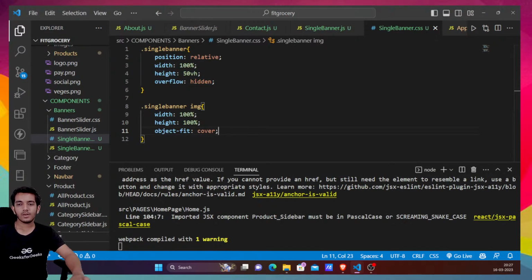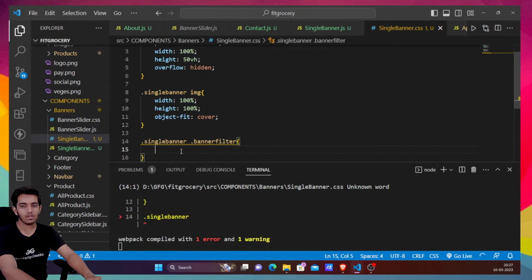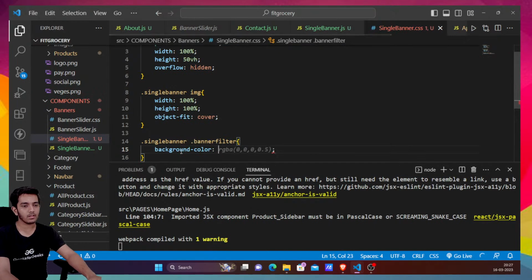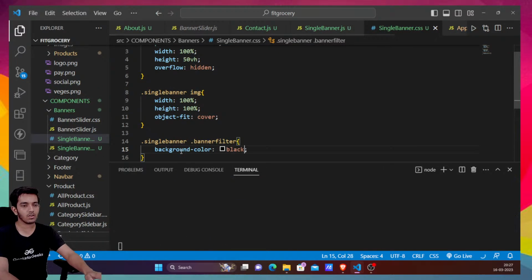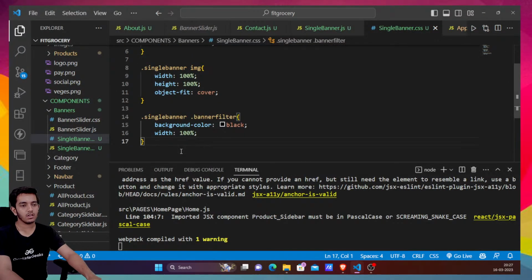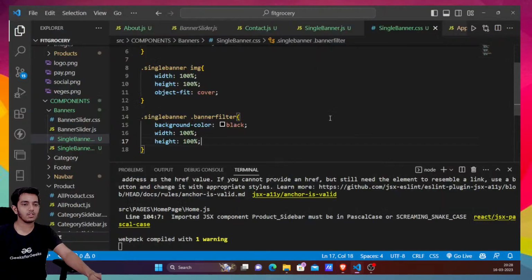That's it. Now what else do we need is we want to target the banner filter. So I'll say single banner dot banner filter. First of all, suppose its background color is black, and I want to give it a width of 100% and height of 100%. I also want it to start from 0, 0 so that I'll be able to see that filter above this image. So I'll say that position is absolute.